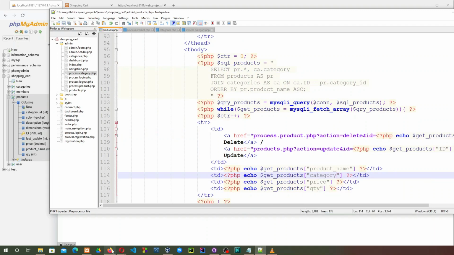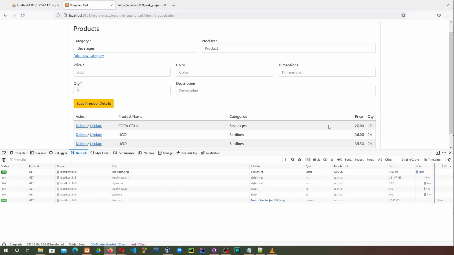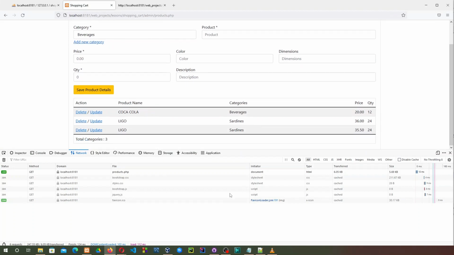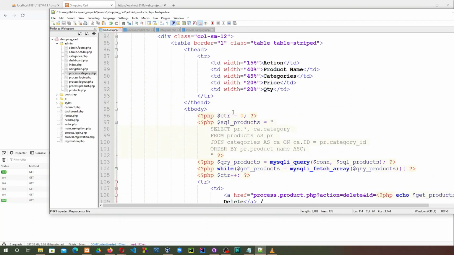Okay, go back here to our page, open again shopping cart, then try to reload. So we have here already product name, categories, then we have price and quantity. Okay, let's try to modify this further.